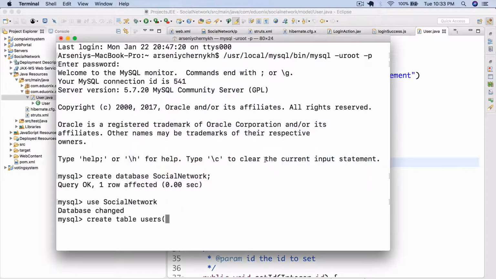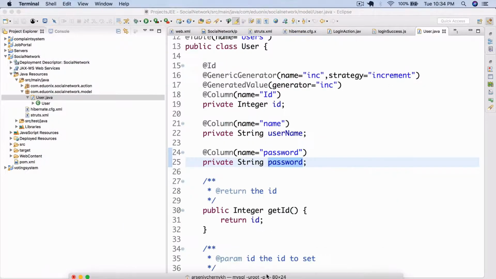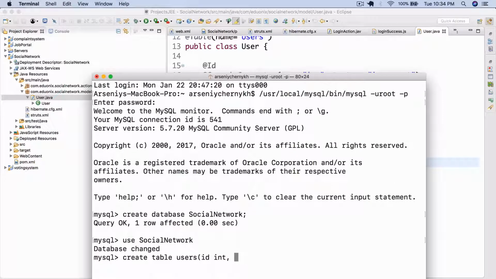Whoops, terminal. So ID int, user... what is it? How do we have it here? It's name. Name varchar 64, password varchar 64. All right, there we go. I think that's it.